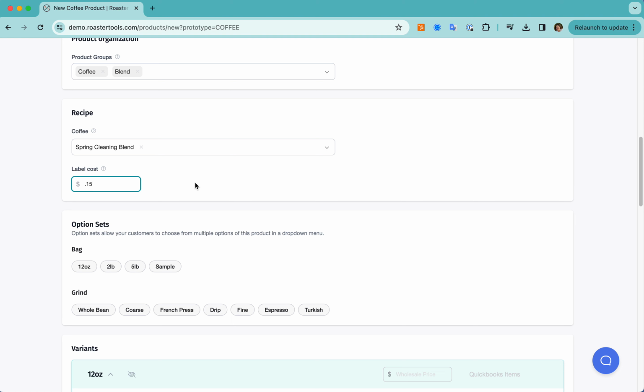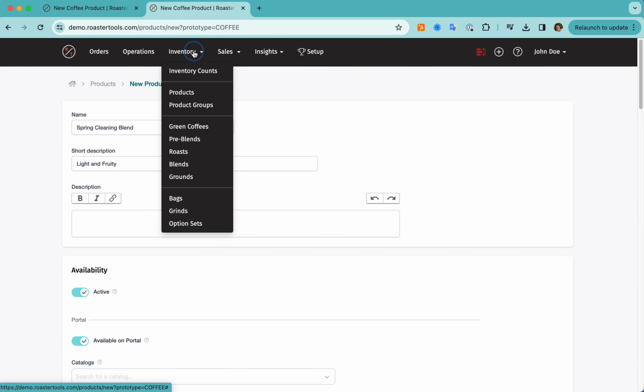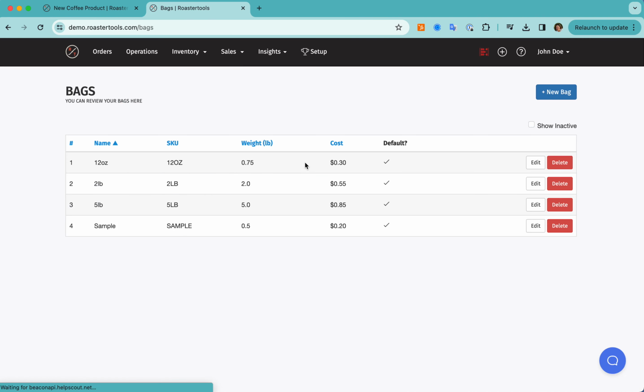You enter that in. We would expect that you would already have your bags and grinds set up before you create the coffee products. If you don't have that, you'll want to go do that first. And I will just duplicate this and show you where. If you go into, again, inventory, then we can go to bags. You can set up a new bag here, or these are the bags that you would have. So whatever bags that you are selling, whatever package size, you want to put all of those in, and they will show up on your products as you're creating them.